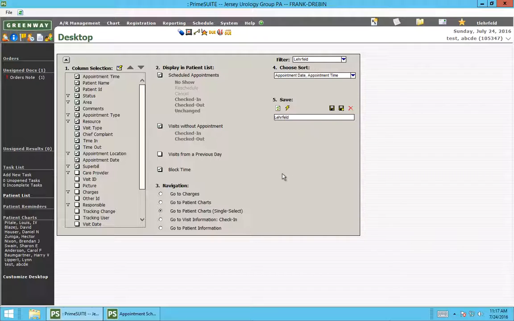All right. So this is, and choose sort. You'll probably want to do appointment date, appointment time. That's how it sorts your appointments on this. So this is my main template again, and you're going to want to hit there, save and plus, and it's going to create your new templates for you.